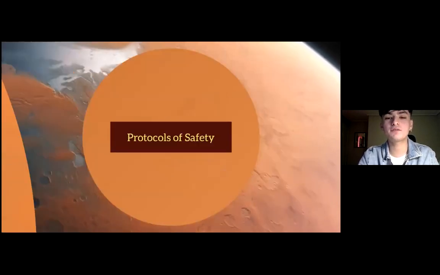Okay, safety protocols. First, in case of contagious disease detection in any astronaut, the facility which the astronaut is part of must go into quarantine, and depending on the severity of the disease, all facilities must go into quarantine and remain in permanent isolation.